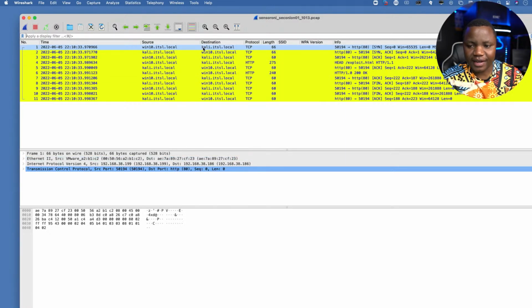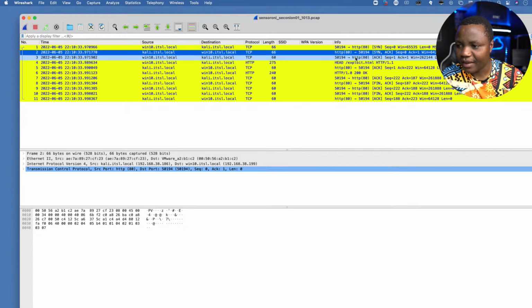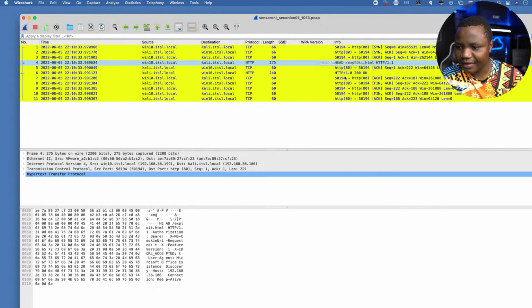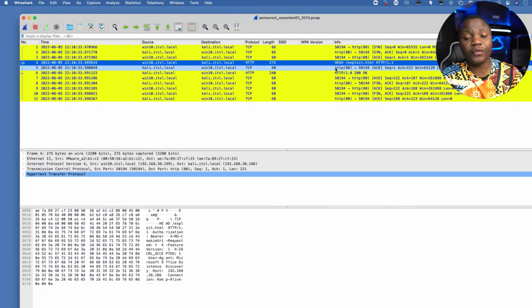And as you can see here, it goes from Kali in my itsecurity-labs.local to Windows 10. And there's our HEAD. We don't have a GET. So the good thing is probably to look for the GET request. We have HEAD for this one, and this is what it looks like.